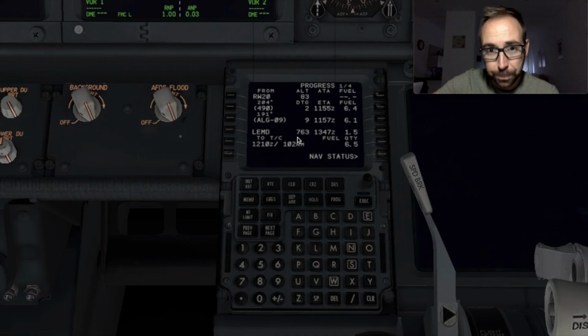We've got 763 as the distance to go. In this case, not the altitude. Okay, yes, in fact, this is the distance to go. Okay, distance to go 763. Estimated time of arrival in Madrid is 13:47, and then the fuel that we will have in Madrid if we fly with the information that we set on the cruise on the FMC.